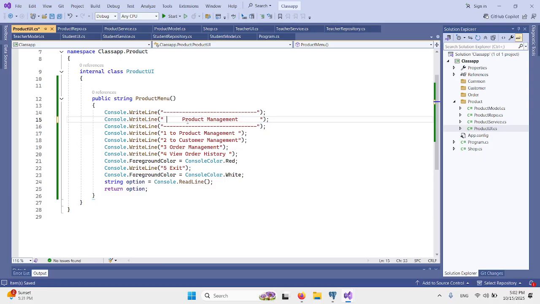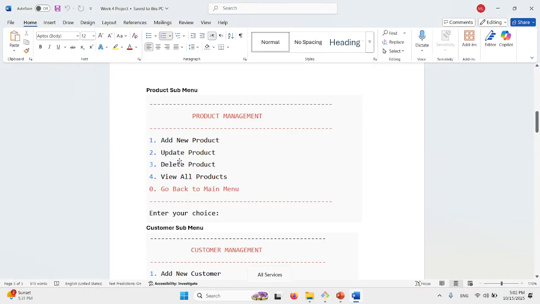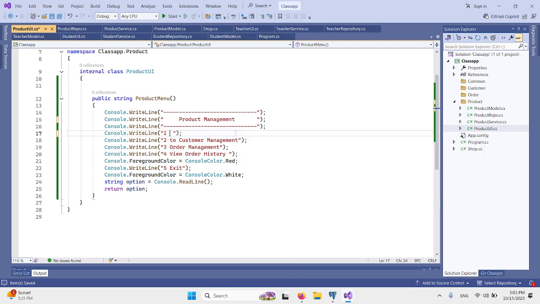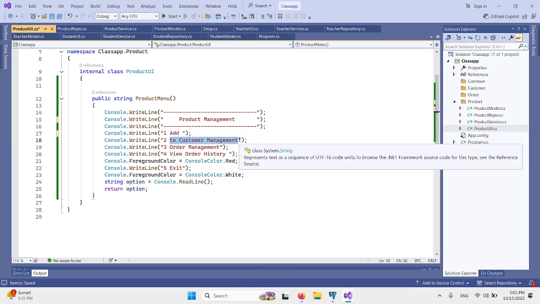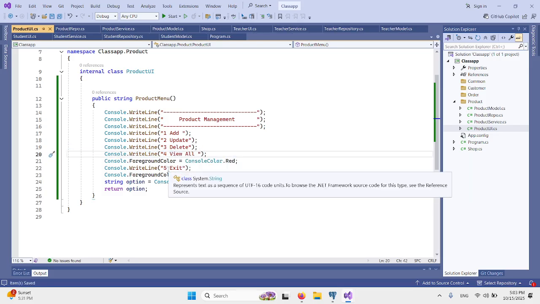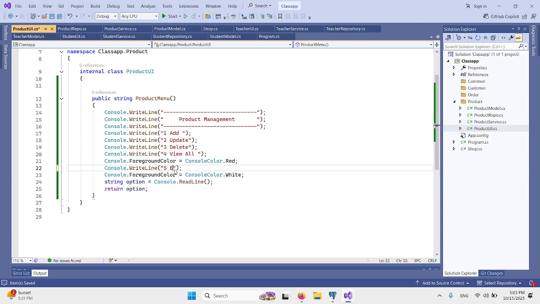And what are the options for this? Add, update, delete, and view all. Add, update, delete, view all. Okay. And for 5, we call it a back, not an exit, back. Like we will send this back to the main menu.